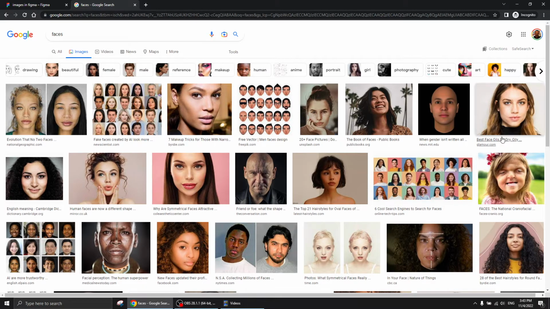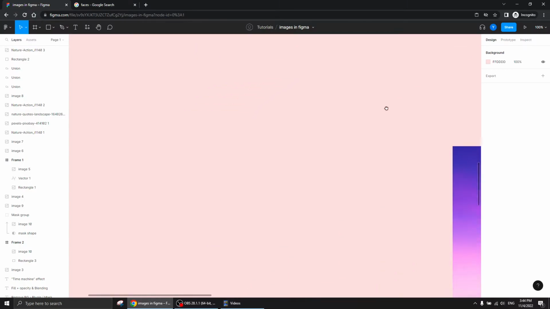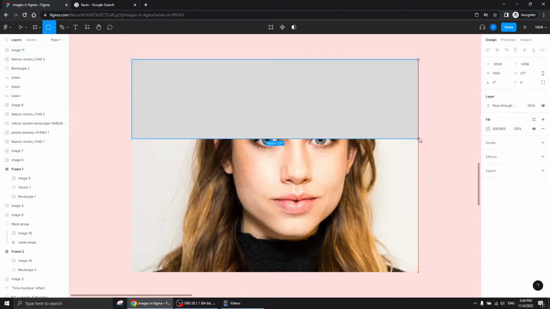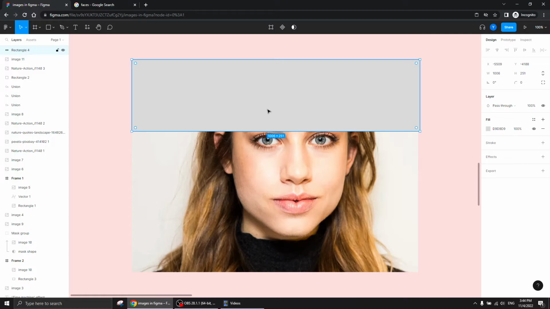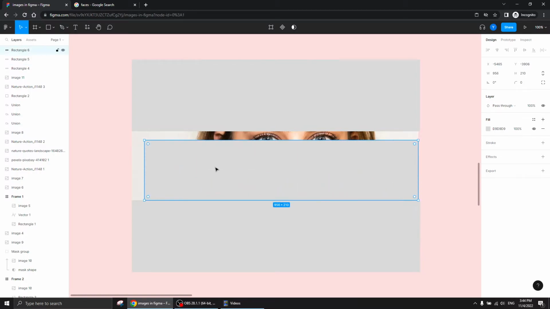Okay, let's take this one. I'm just taking free images from Google, copy image, and Control V. Okay, cool. I'm going to put a rectangle like that and give a rectangle like that, and do another one that sits between them, something like that.